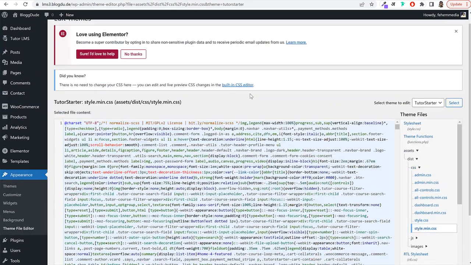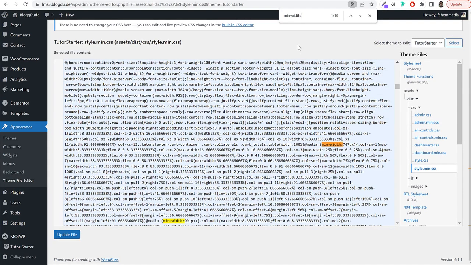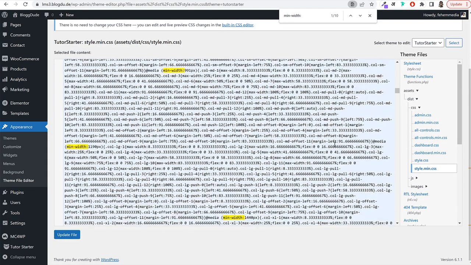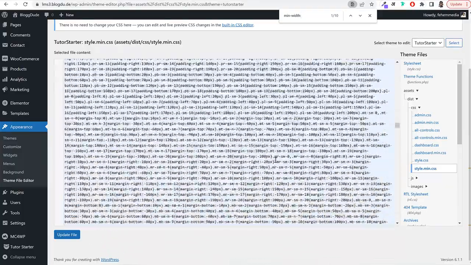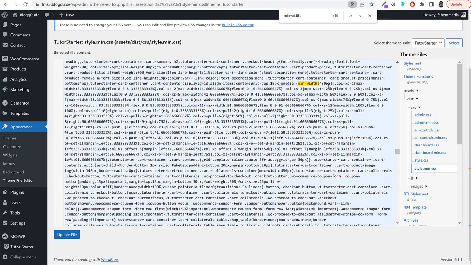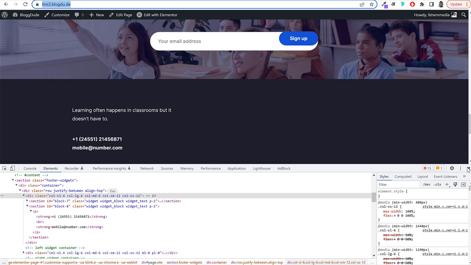Just click anywhere on this screen and press Ctrl F. Now again type in this same thing, minimum width colon. Okay. Now here again you will see this thing. Scroll down till you see minimum width 480. Okay. Let's scroll down. Okay, here it is. As you can see, minimum width 480. Again, just change this thing to max width 480. Okay, nothing else. Just change this minimum to max. Click on update file.